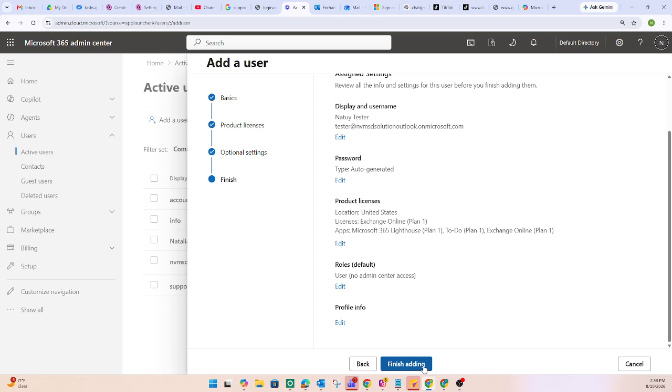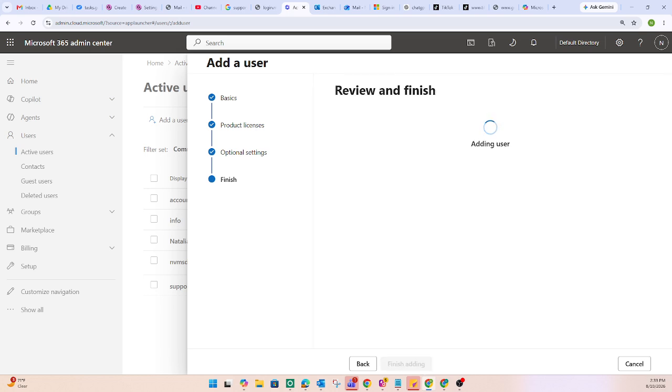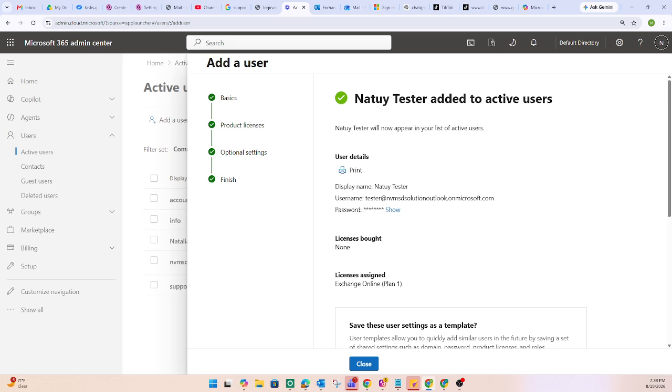and we're going to click Finish adding. The new user is now created and ready to sign in. That's all there is to it.